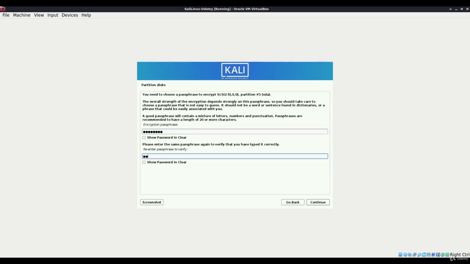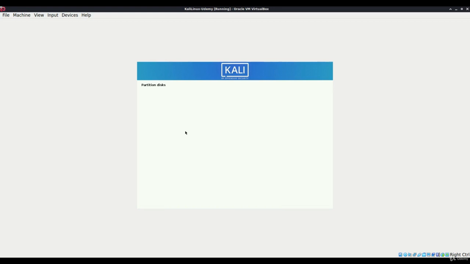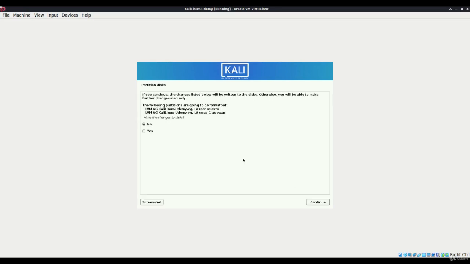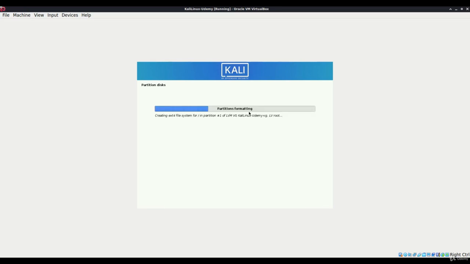So put the password. I put the password of password. You put some secure password for yourself. I say all my disk. This is for some dual OS installation, in cases that you want Windows and, for example, Linux and your virtual machine or your laptop to be dual boot, but we don't. So finish the disk changes, write changes, yes. You see the partition formatting is in process, and installing the base system.